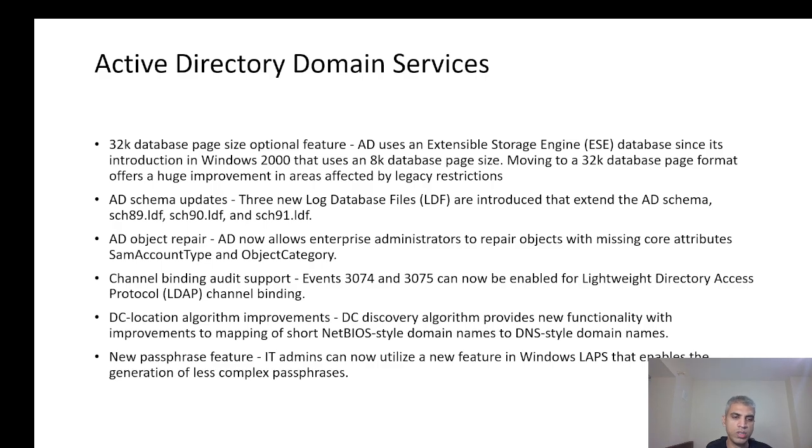Next would be DC location algorithm improvements. The DC locator algorithm provides new functionality with improvements to the mapping of short NetBIOS-style domain names to DNS-style domain names. Next would be the new passphrase feature. IT admins can now utilize a new feature in Windows LAPS that enables the generation of less complex passphrases. In the sense that instead of using a complex password, you can give a long sentence of your choice, which makes life easier for administrators and users as well.